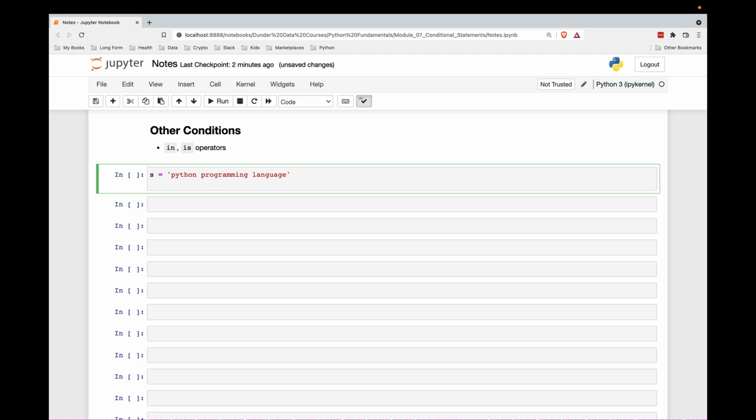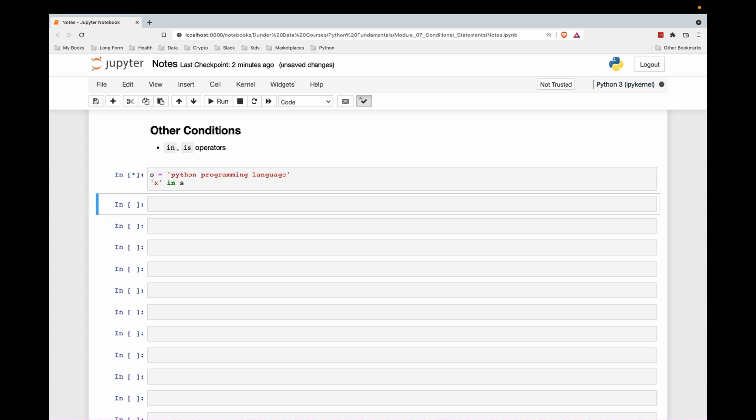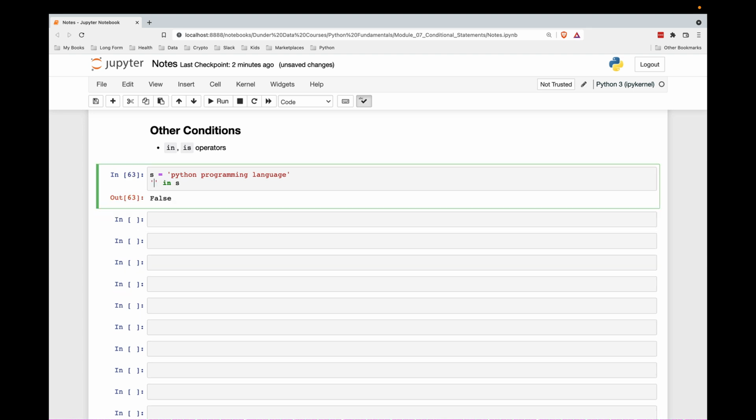So that is S. And we can check whether, say, a single letter is in, let's say the letter T. Is the letter T in S? This will return either true or false. We could check, is the letter X in S? We can check whether a complete word is in S. So is the word Python with capital P in S? That's false. There is a lowercase p python. Let's change that. That is true.